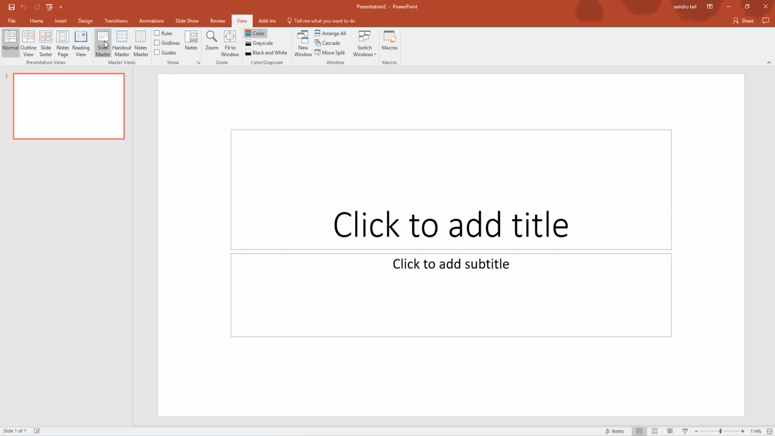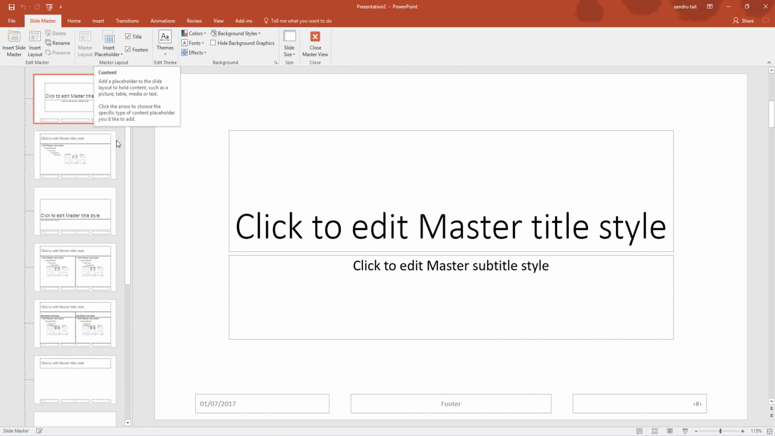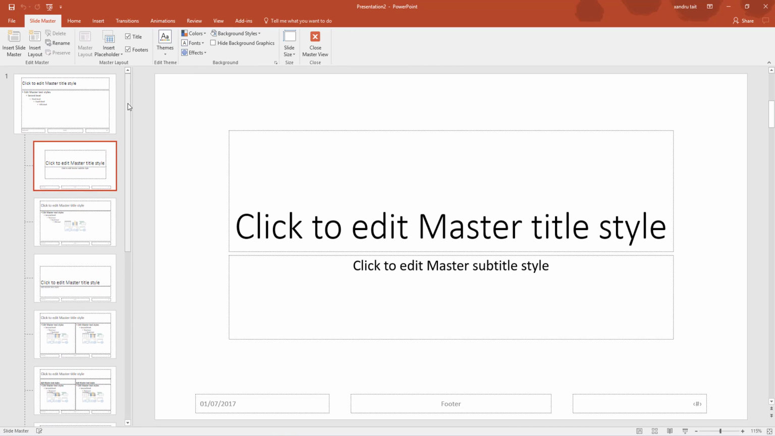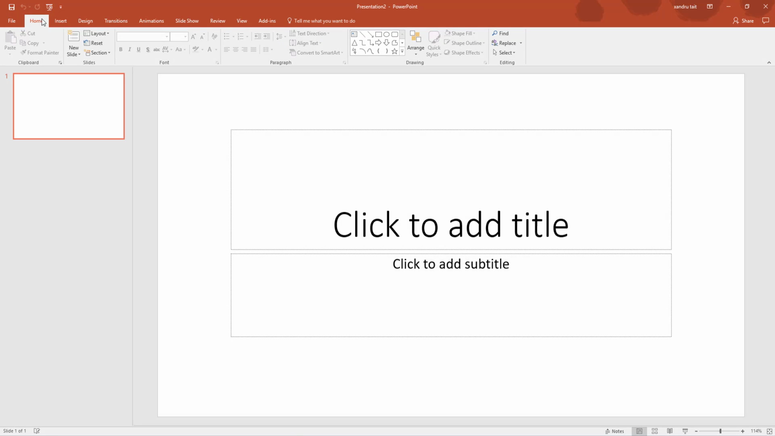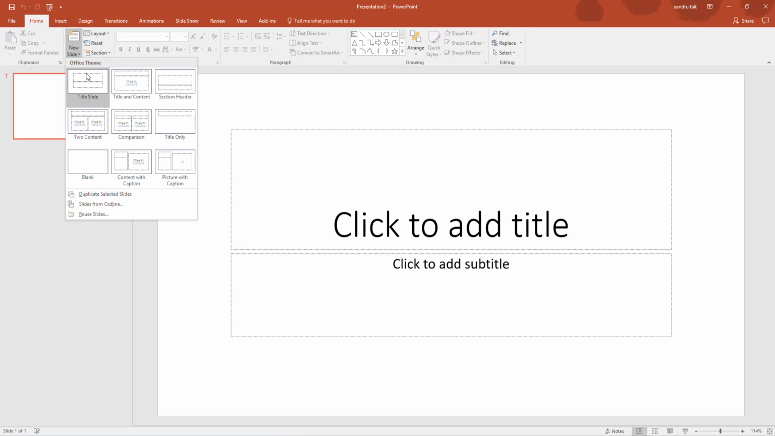So when you click slide master, watch what happens. It brings up multiple slides. Let me scroll up. The reason is it just gives you template slides. Now if I come back out of there to give you an example, back to home, click new slide. This is the samples you get of slides that you can use as default.